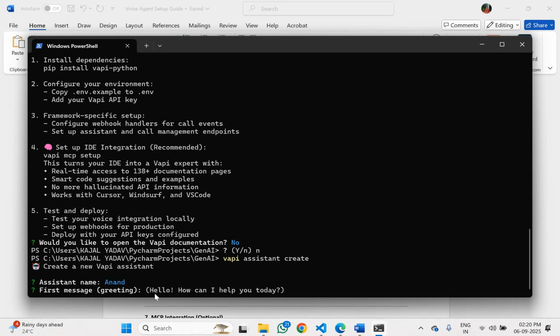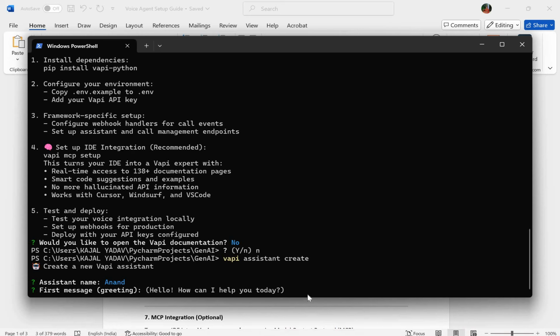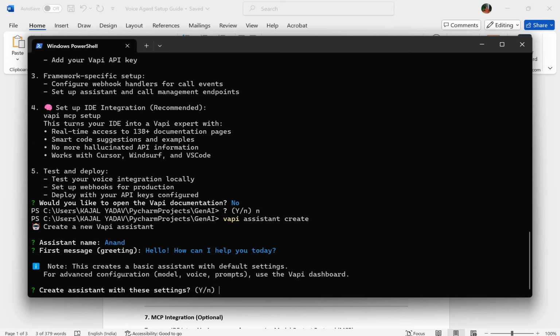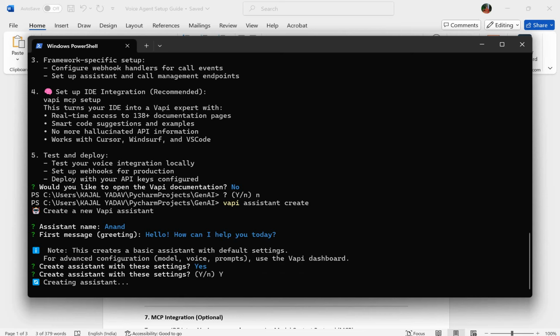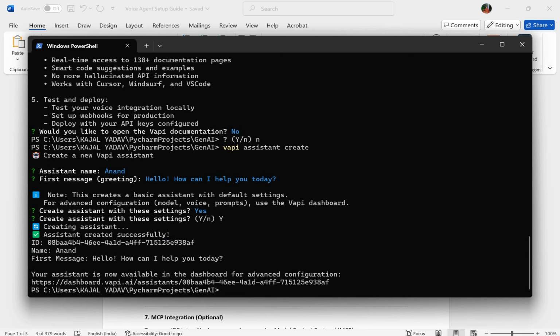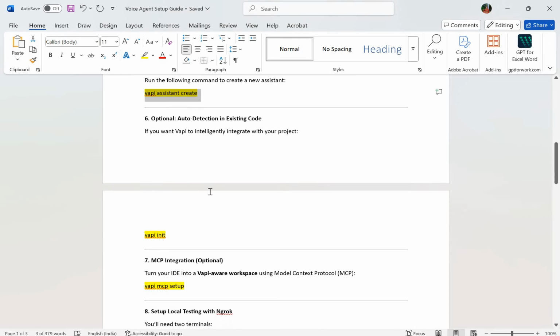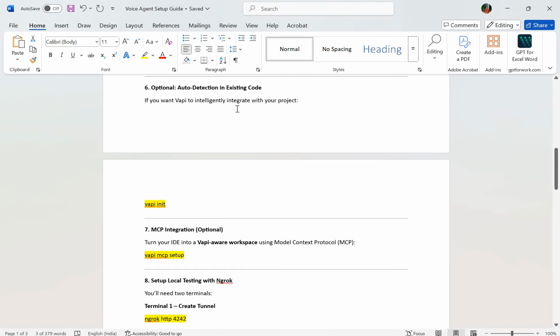If you want this message to be printed, right? Hello, how can I help you here today? This is the default message. If you want, you can edit it later. Now create an assistant with these settings. If you are satisfied, just say yes, and this assistant gets created. Now this is the URL of this assistant followed by the assistant ID. Now here, this is optional.